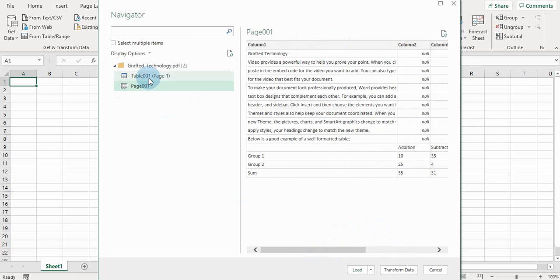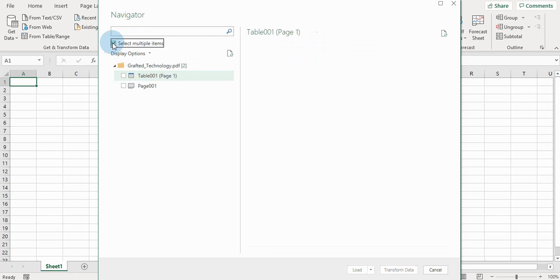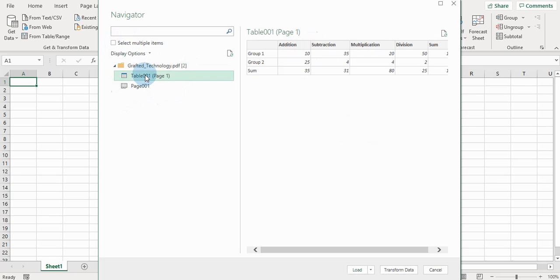All right. So back to the table that it analyzed that I want to import into my Excel. Now, this checkbox here simply means that if I had more than one table in that PDF file, I can go ahead and click on that box and then select the tables that I want to import, or select the number of items that I want to import. But for this illustration, I just need this particular table.